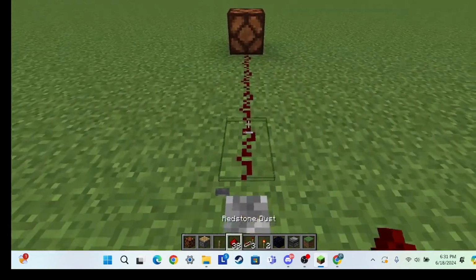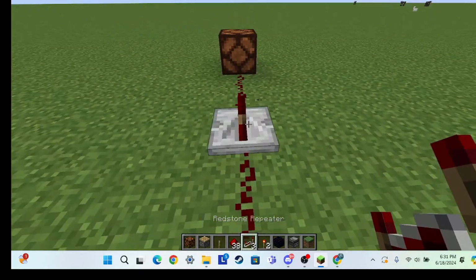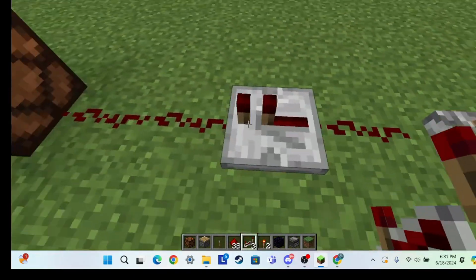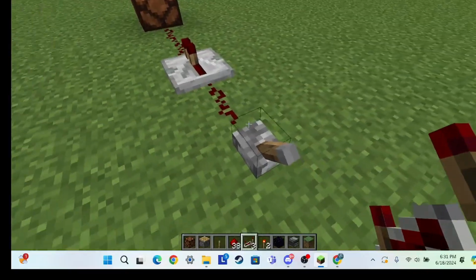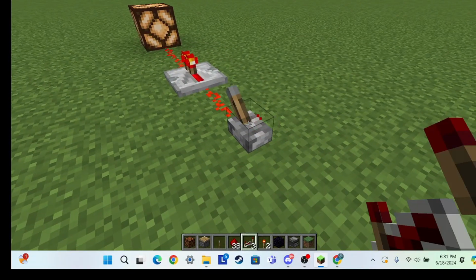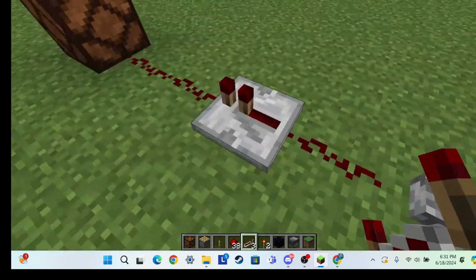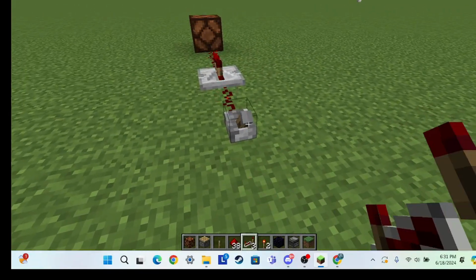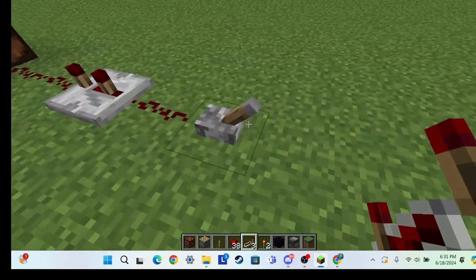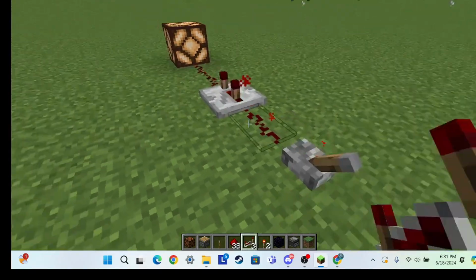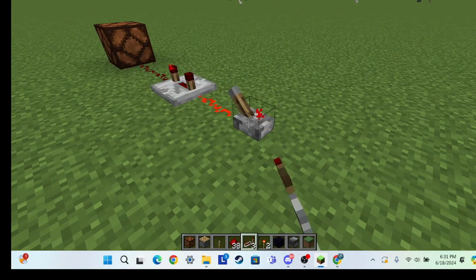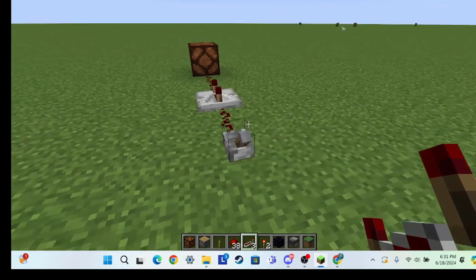But we could make this better by using a repeater, and a repeater makes it longer. This repeater is set at one more tick, so it takes one more tick in between. It sets up a little bit more delay. You click the repeater again, now it's a 2-tick delay. Then 3 ticks. Then 4 ticks. And you can definitely see at the end, it is a delay.